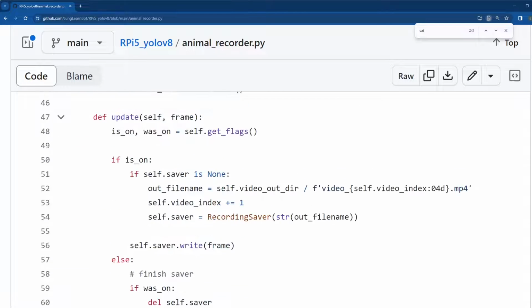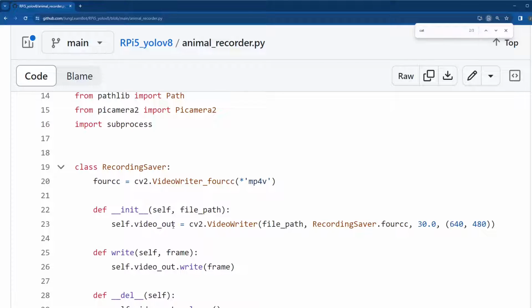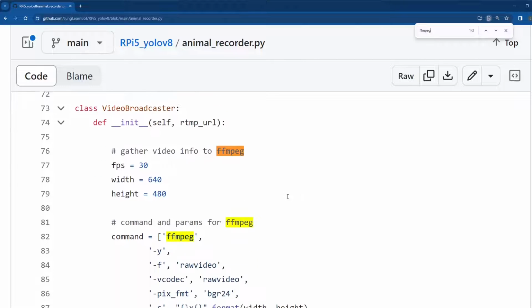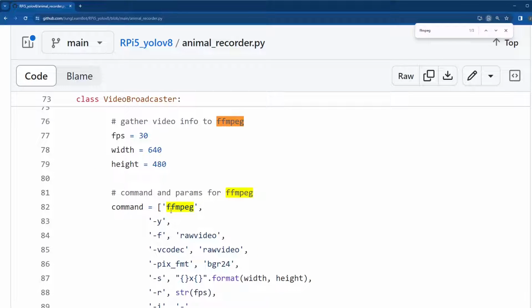The recording is just done in OpenCV, and I also tested FFmpeg to stream it, so it works like a surveillance camera, so I can check what the Raspberry Pi is looking at the moment from a different computer and stuff like that. So yeah, I'll show you my setup.